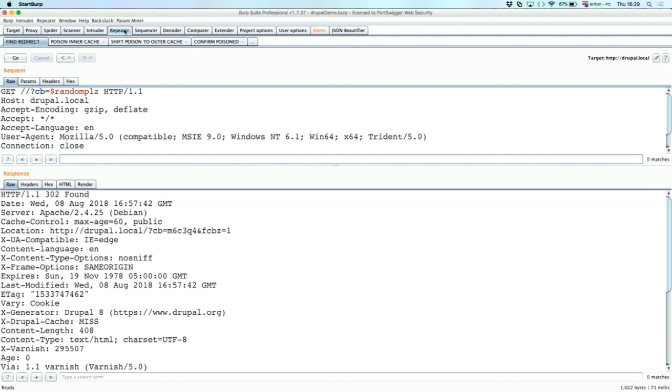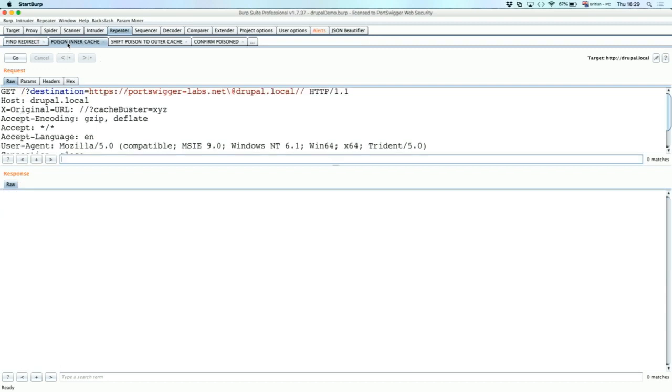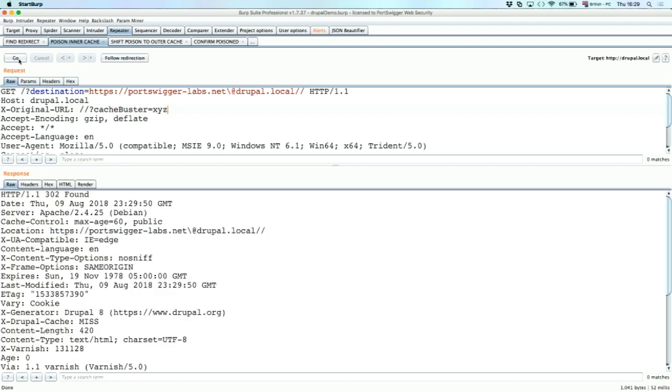So let's try and do this attack on it. The first thing you need to do is just find a redirect. So we have one right here. And then we're just going to take that path, and we're going to hit it using the X-Original-URL header at this destination. So now we're trying to poison the internal cache. And that seems to be working, and we've poisoned that URL on the internal cache.